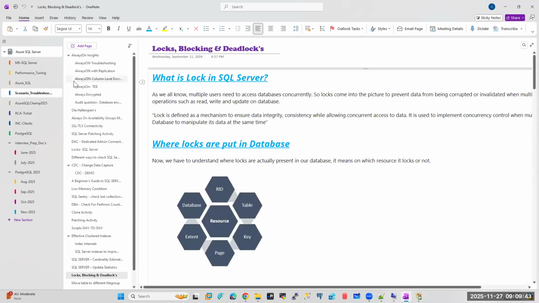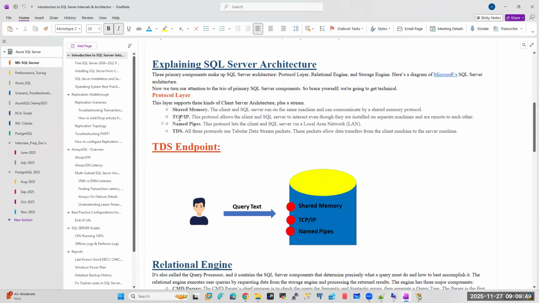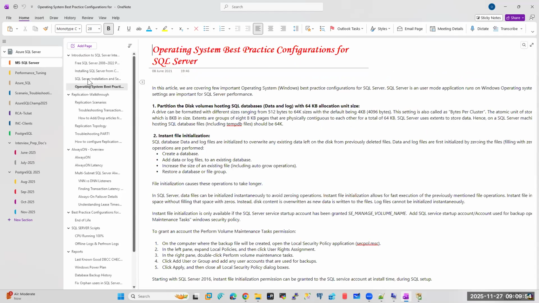Where I kept it. Okay, I will find it, sir. I prepared something which you wanted to remember in terms of installation, as part of installation.